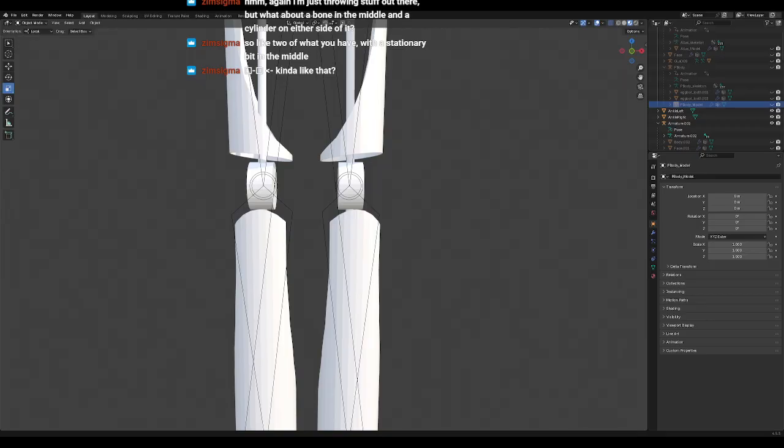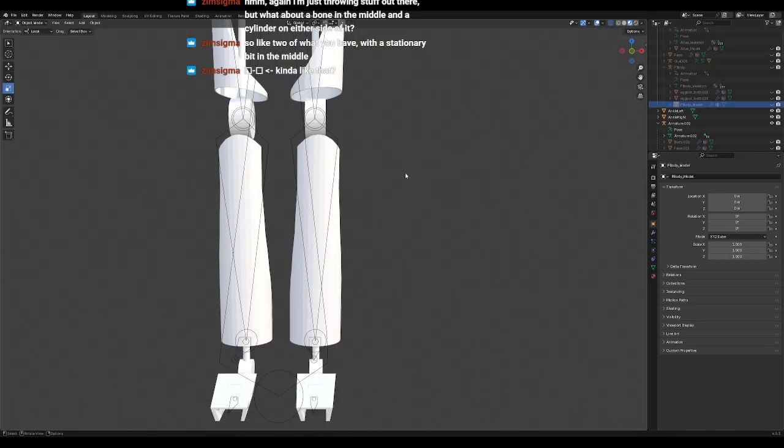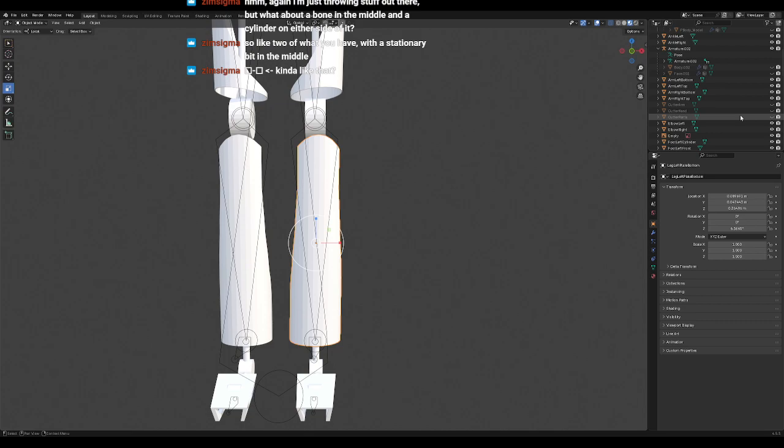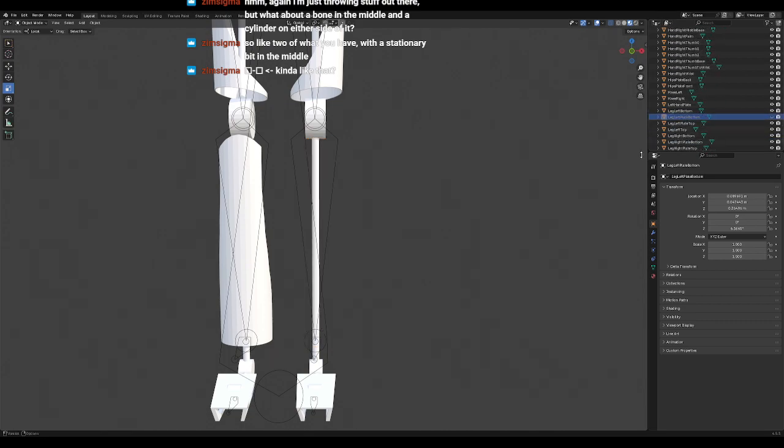Grease pencil. I know it's paint on 3D objects, I'm just painting the space. Oh well, we don't need it. I was kind of thinking to have one limb. Where is this? I'll hide this real quick.